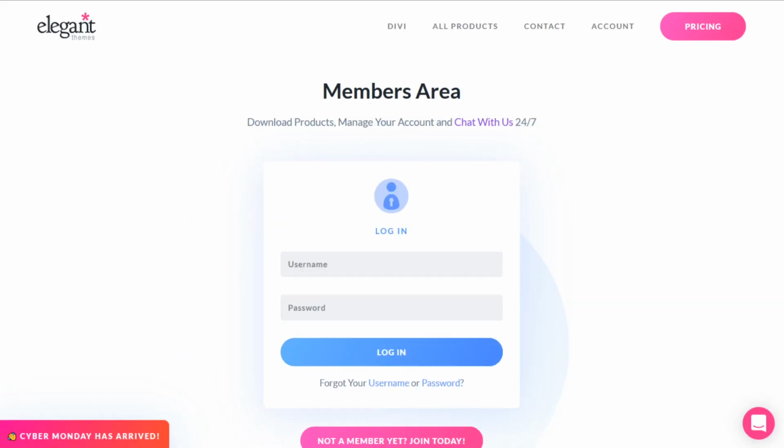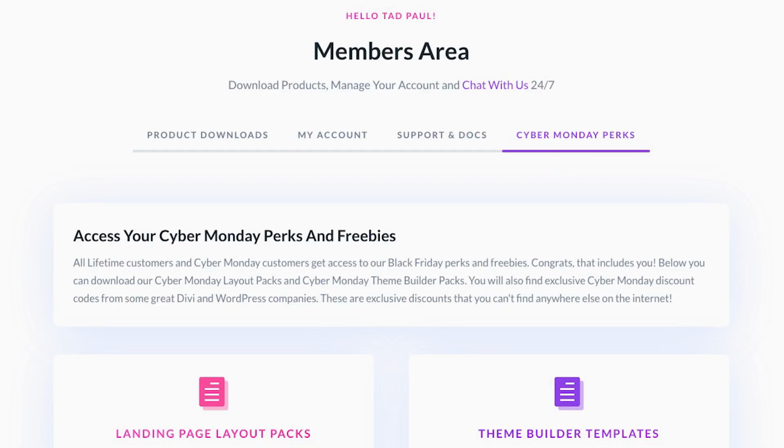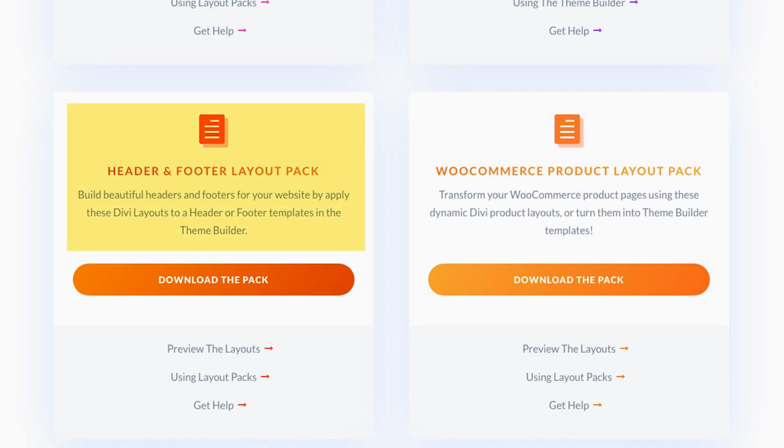All of the Divi footer layout downloads can be found in your members area. To access the downloads, you must first log into the members area with the username and password created when you signed up as a member. Once you are logged in, click the link on the far right of the members area menu called Cyber Monday Perks. Under Cyber Monday Perks, find the header and footer layout pack perk and click the download the pack button to download the footer layouts.